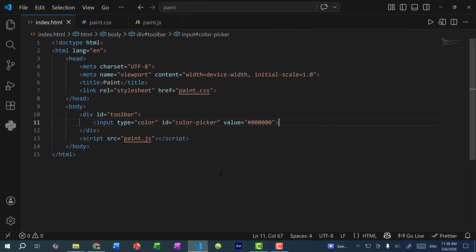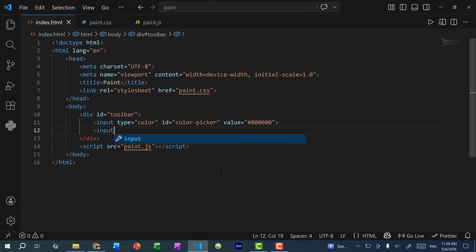Next, we need to create a range so that we can use this to change the size of the pen. So here I'm going to do input. Type is range. ID is going to be brush size. And we are going to set a minimum value of 1, a maximum of 50. And by default, let's make it 5. All right, now if I refresh the page, you can see we have our range input, okay?